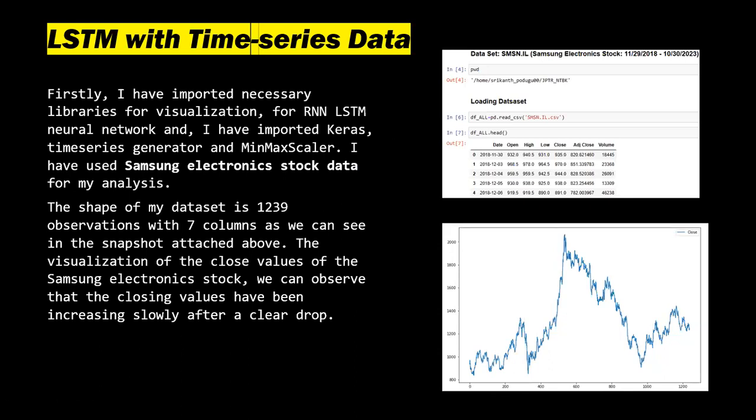This is the coding result that I obtained when I ran the LSTM with time series data. Firstly, I imported the necessary libraries for visualization and for the RNN LSTM neural network, and I imported the Keras TimeseriesGenerator and MinMaxScaler. I have used Samsung Electronics stock data for this analysis. The shape of the data set is 1,239 observations with 7 columns, as we can see in the snapshot attached there.